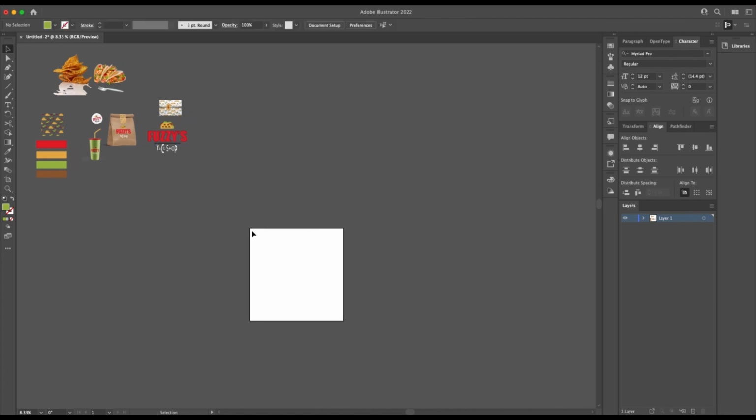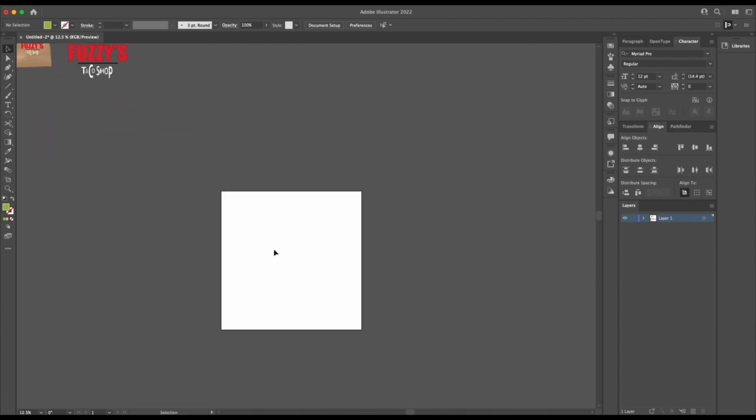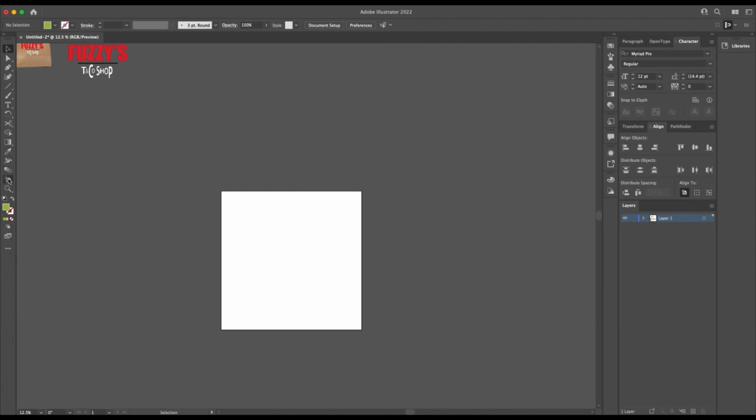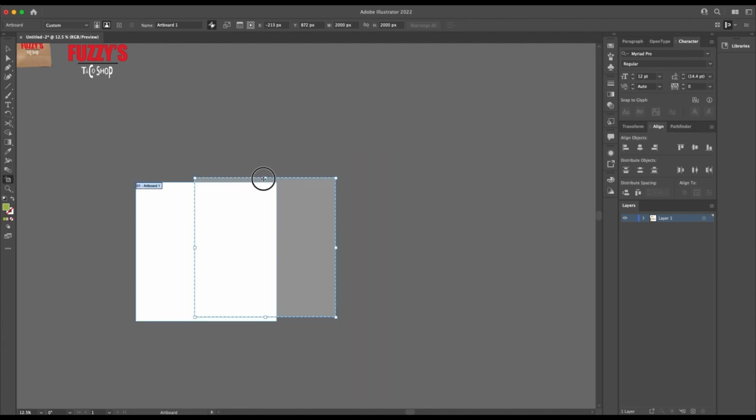Okay, so this is our artboard. This is what you're going to see on Instagram. So to add more artboards, you want to select your artboard tool, which is right here. Anytime you don't know what a tool name is, just hover over it and it'll show up. So your artboard, this is artboard 1. You can move it around like this.